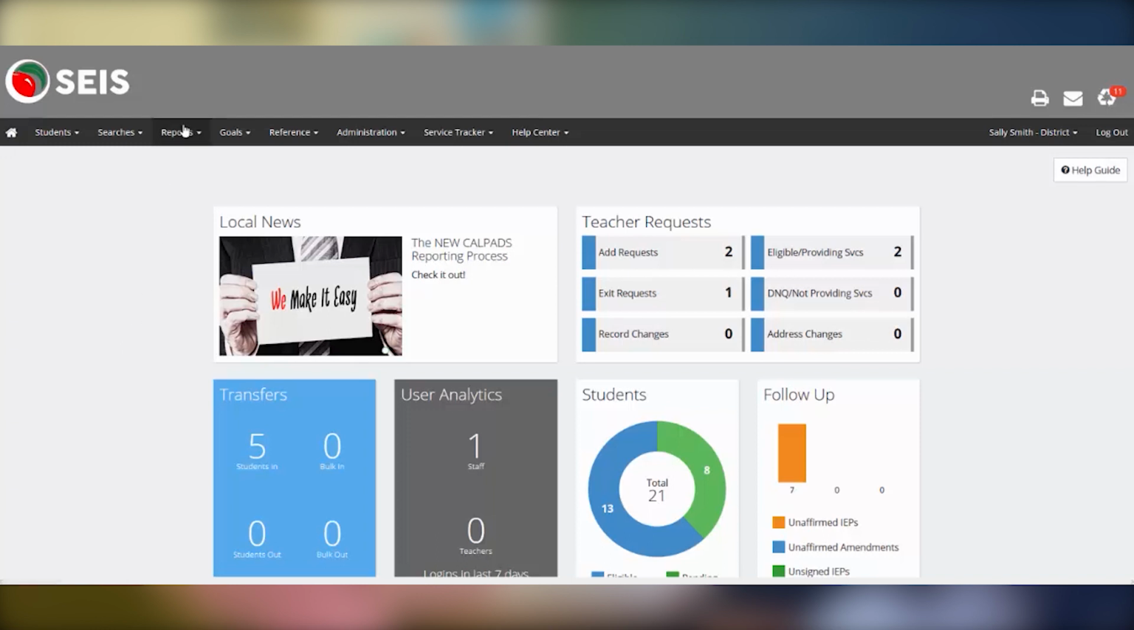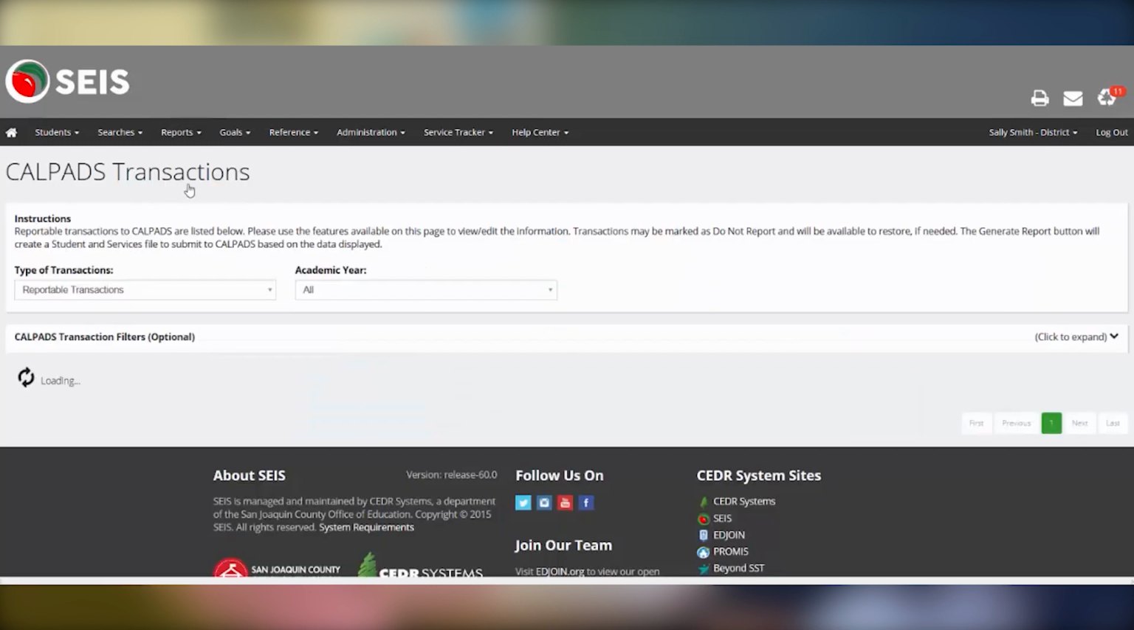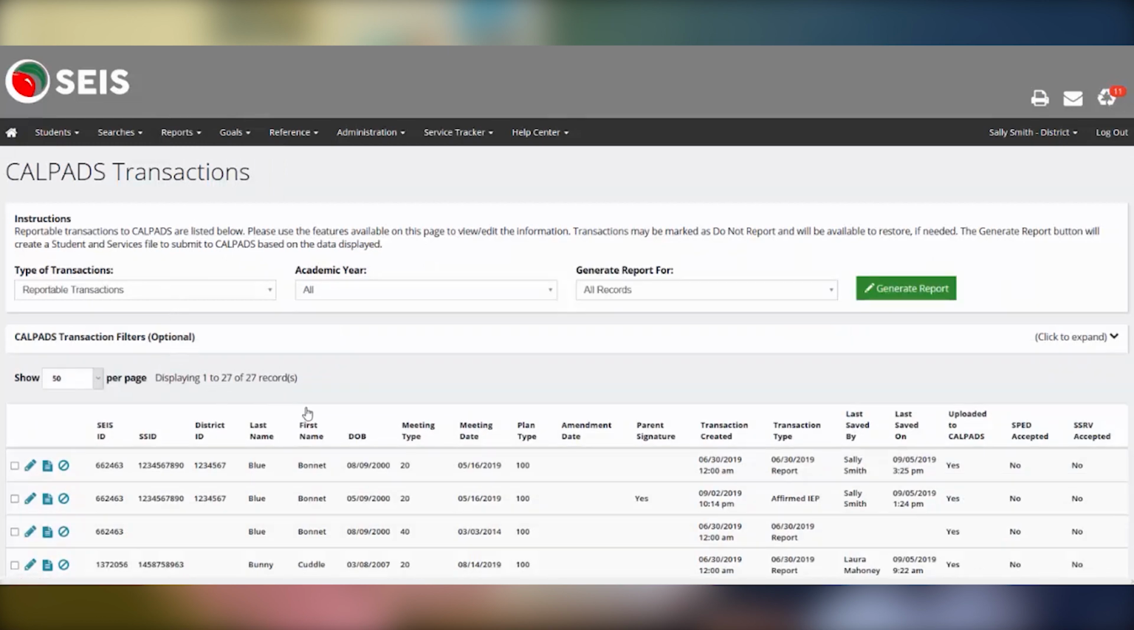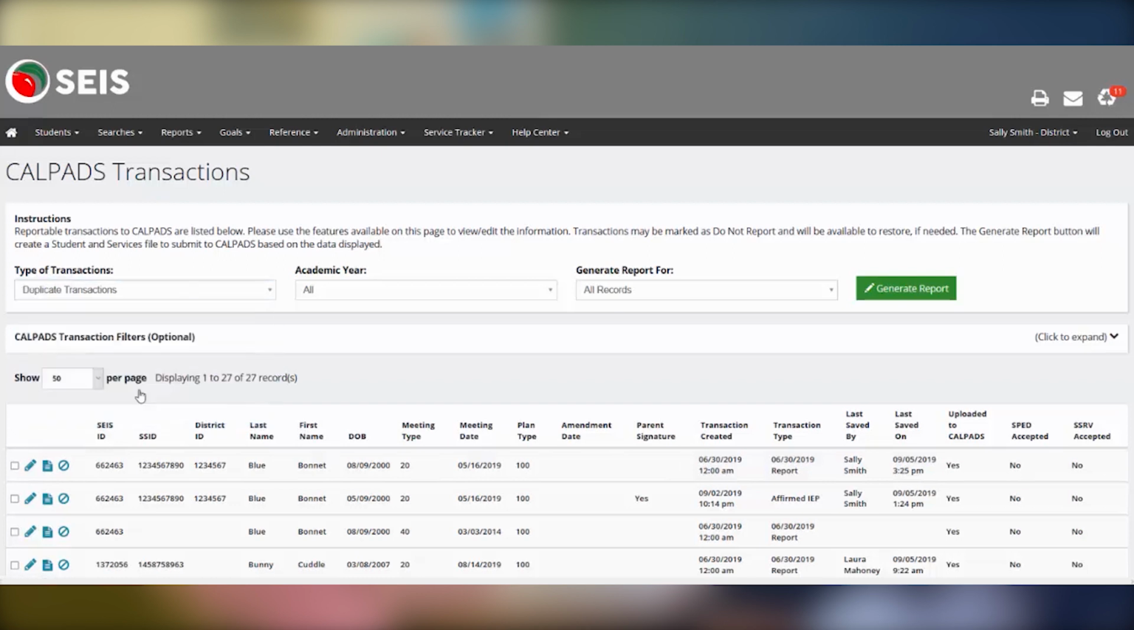To generate a report, go to Reports and click on CALPADS Transactions. These are all of the reportable transactions that should be reported to CALPADS. These transactions include the transactions from the June 30th case miss report, along with any new transactions that were created after July 1st. The first thing to do is review your duplicate transactions.